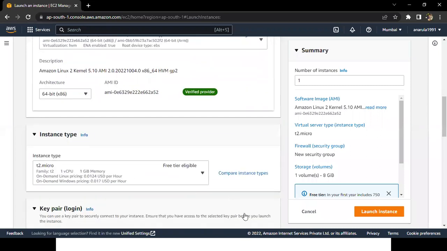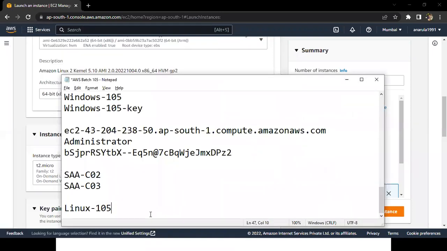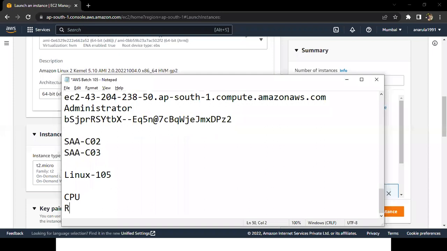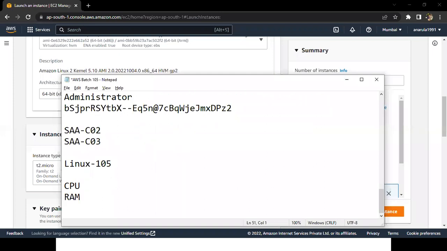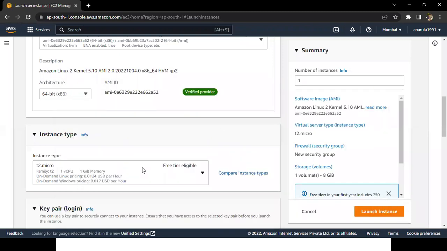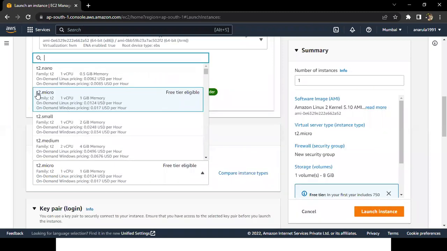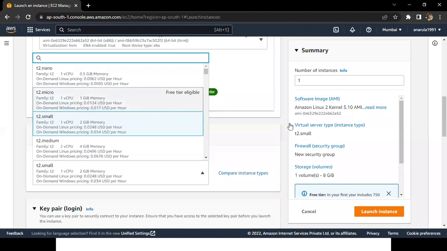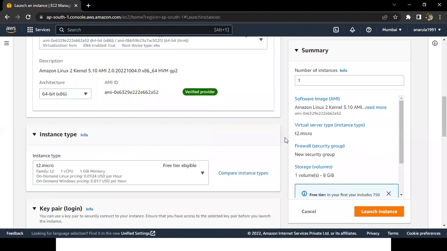The third option is we need to select CPU and RAM. We already know that to create one virtual machine, we need CPU, RAM, and hard disk. How much CPU am I taking? 1. How much RAM am I taking? 1 GB. It's the default. I am getting it with the help of T2 micro. I am taking the T2 micro type, and it is coming under free tier. So the third step is also complete.